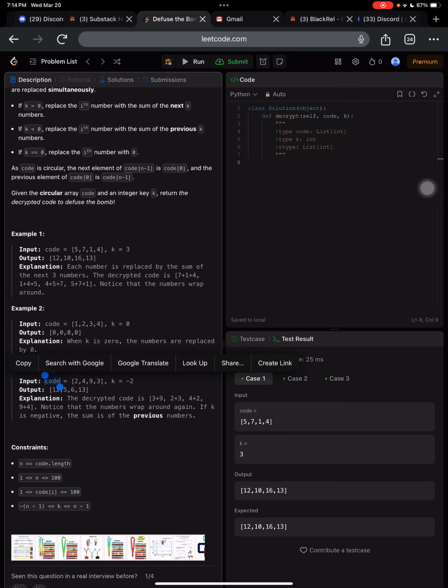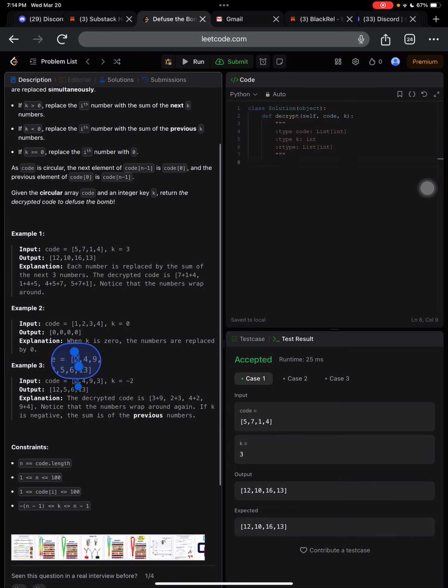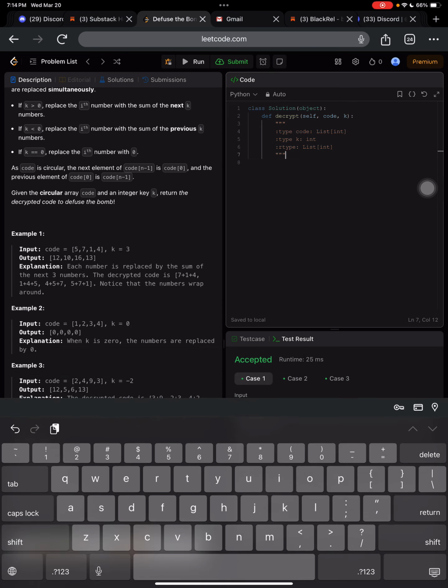Then for example 3, k is less than 0. So now we're going to be summing everything before the ith number. When we have 2 here, we're going to say 9 plus 3, 12. We're going to replace 2 with 12. When we have 4, we'll replace 4 with 2 plus 3, which is 5. When we have 9, we'll replace 9 with 4 plus 2, which is 6. So everything before. It's very important that you recognize that this is a circular array, meaning that it doesn't necessarily end, it continues.